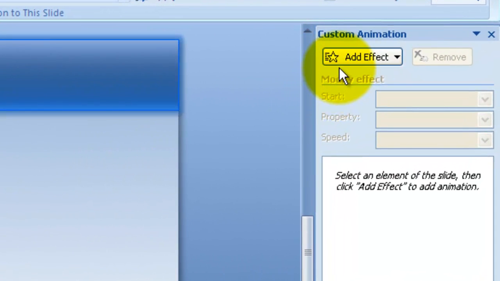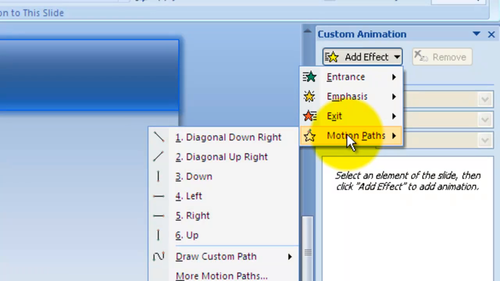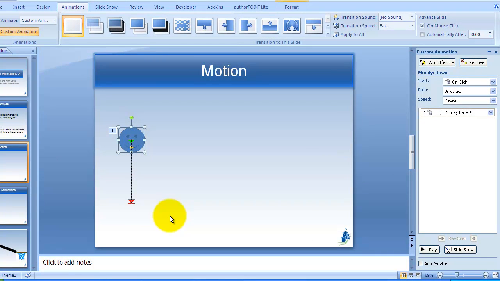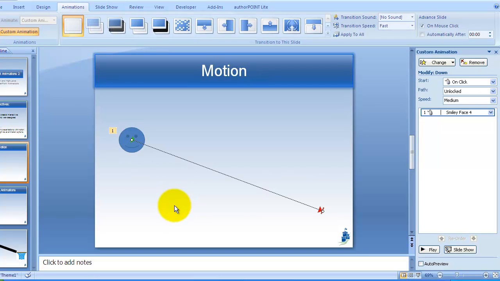Instead, when I click on the smiley face, if I go to Motion Paths, I have some more options for moving the object. For example, if I wanted to move the object down, I could click on Down. And here comes up an arrow which shows me where the thing is going to go. What's really nice is that I can click on this arrow and change it and make it go anywhere I want. Right now it's going down, but I can drag it over so it goes like this. Now if I run the presentation and click, the face will move across the screen. Okay, that's a nice little addition.